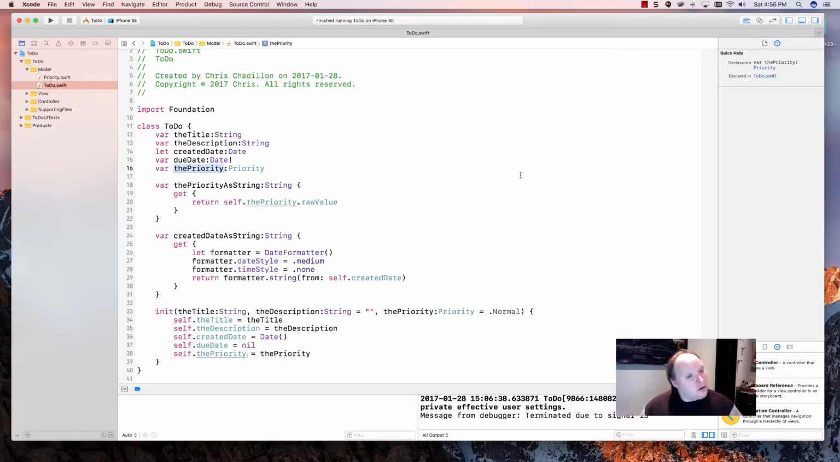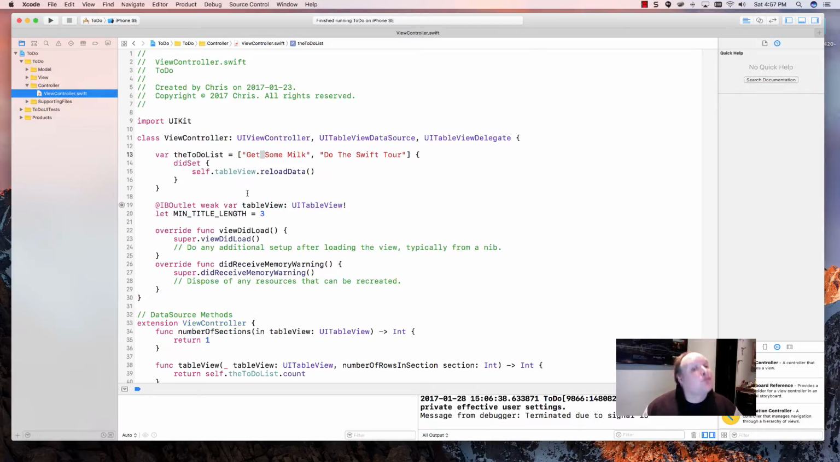Hello folks! Okay, in the last couple of videos, we've built our model, we've added some computed properties, so we're pretty good to go with our model. The only thing we haven't done yet is put our model into our MVC. So, let's take our model now and implement it in the controller.